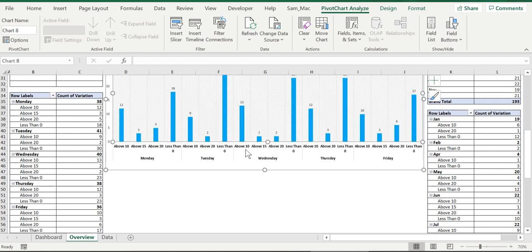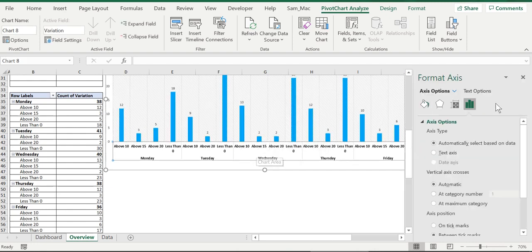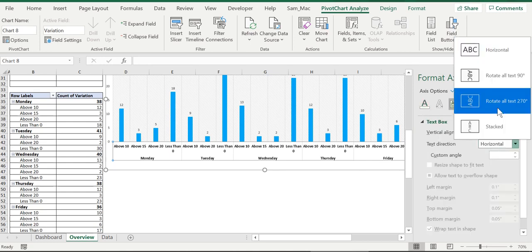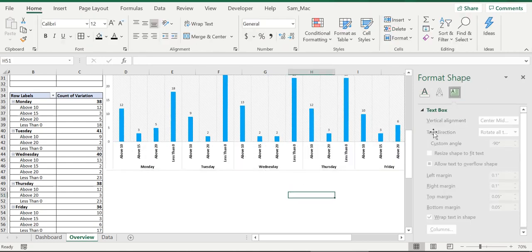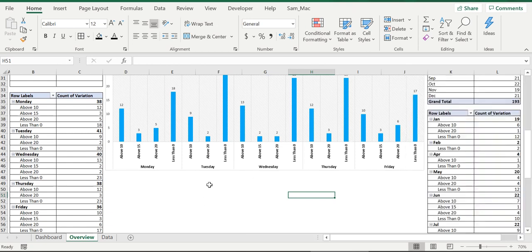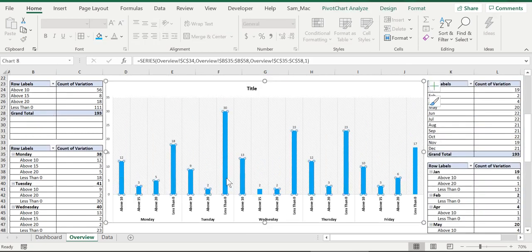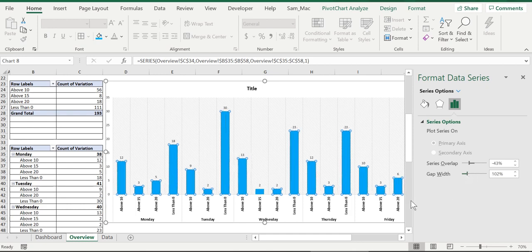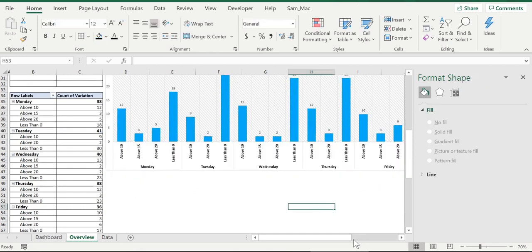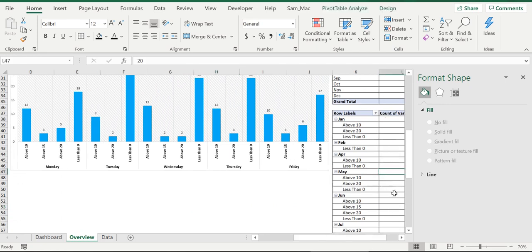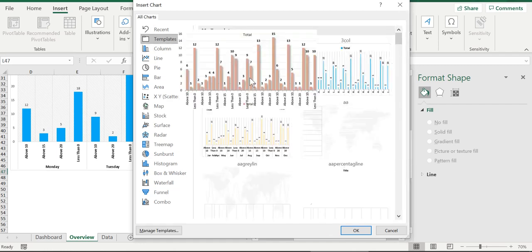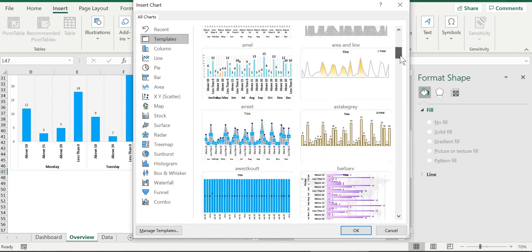Now, to fit this and make it look a little cleaner, I'll see if this looks good. Yeah, that's pretty nice. Let's see if I can make this a little thicker. There you go. And then we wanted to do the same thing for our monthly chart as well. So Alt N R again, that takes you to all this section, and you can choose to put whatever you want.